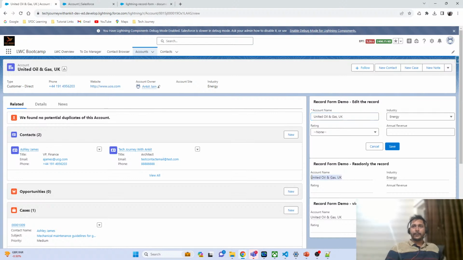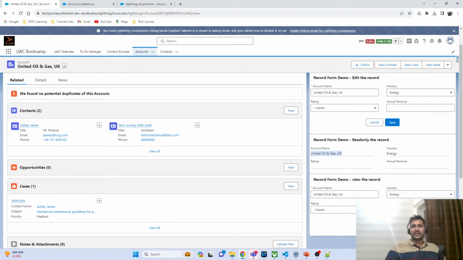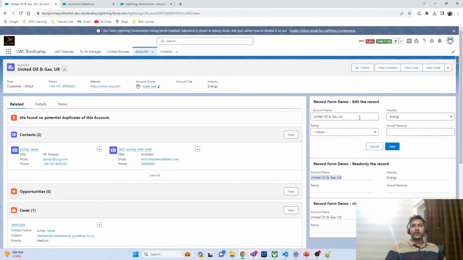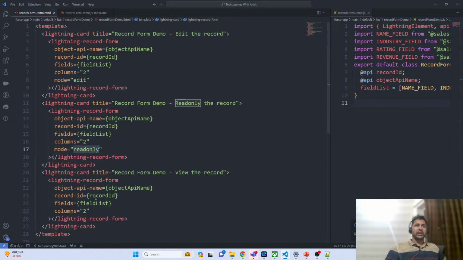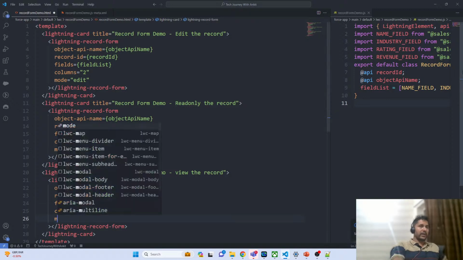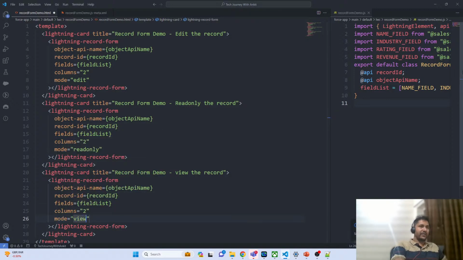Here my form is completely read only. And here, I can easily switch to the edit mode by clicking on this pencil icon. So based on your requirement, you can easily switch the mode between edit and read only, and in case you are not specifying anything, by default it is view mode. Again, there is no harm if you want to specify the view mode, it's one and the same thing.